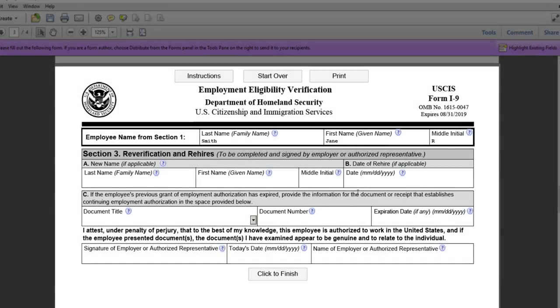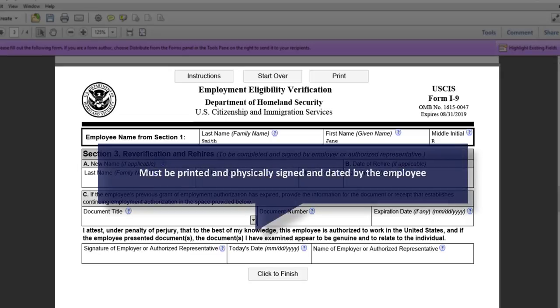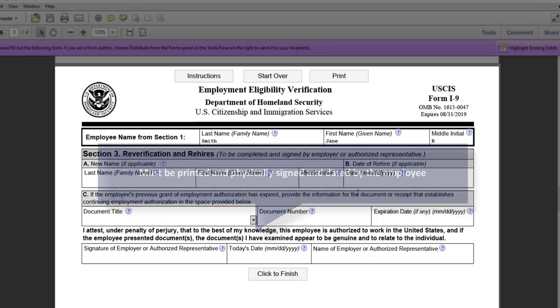This section only gets completed when former employees are rehired and/or the employment authorization has expired and needs to be updated. Most of this section can be completed electronically, and the drop-downs work similar to other sections. However, like Section 1 and 2, it must be printed to be signed and dated.